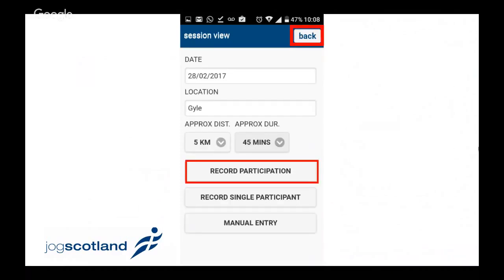Start scanning by tapping Record Participation, which will bring up the barcode scanner for you to start scanning people's barcodes. Once you've scanned everyone's barcodes, to save the session locally, tap the back button on the top right.